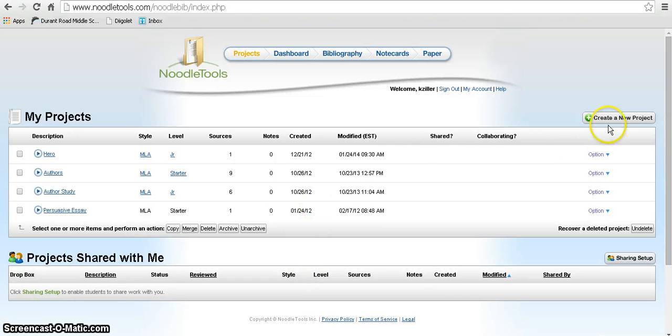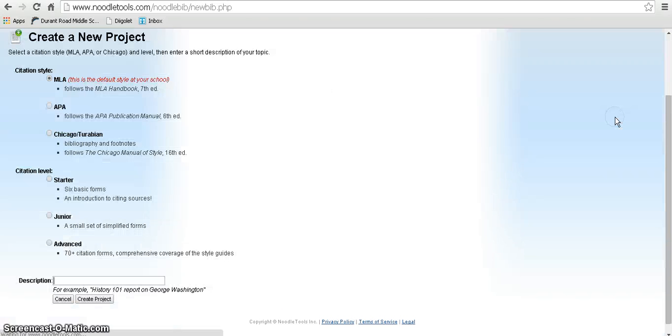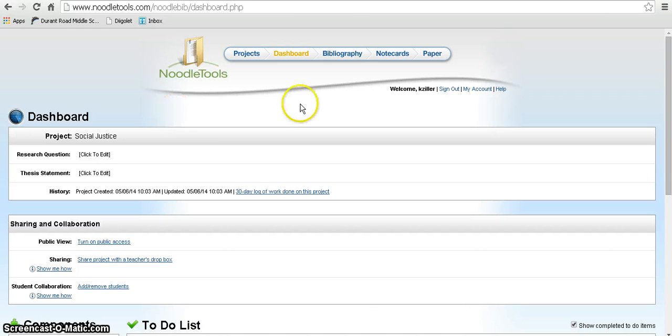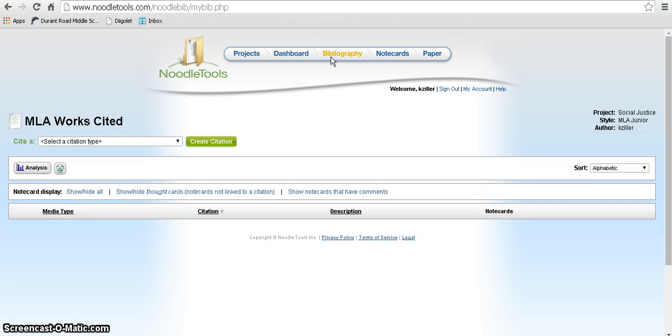The first thing you're going to do is create a new project. You're going to click on where it says Junior, and the description is the title of our project. This is your dashboard. This is probably the only time you're going to be on this screen. Everything that we need is under the word bibliography at the top of your screen.